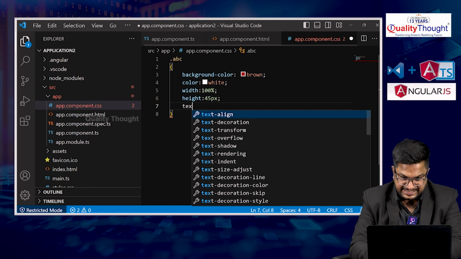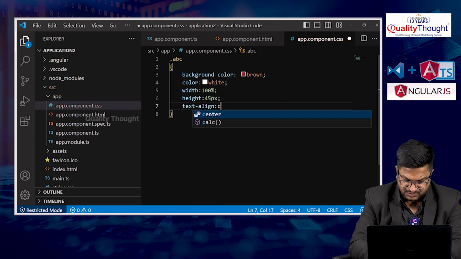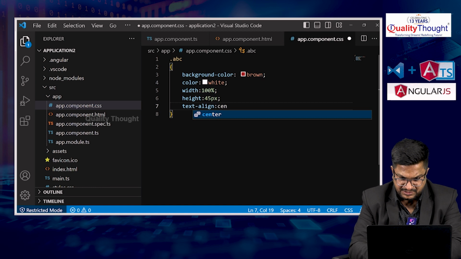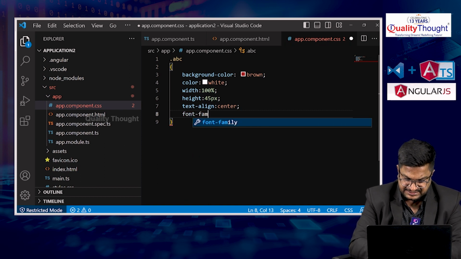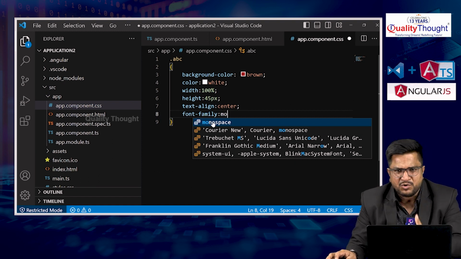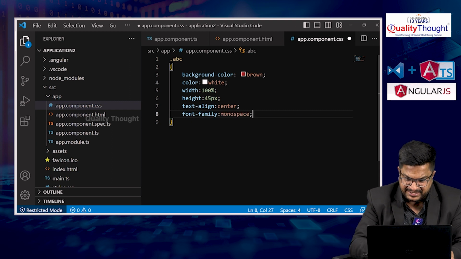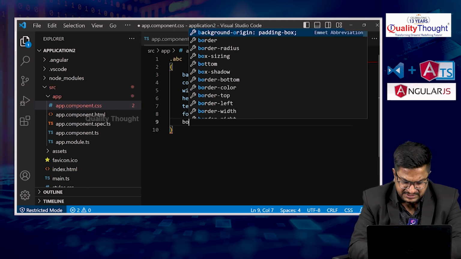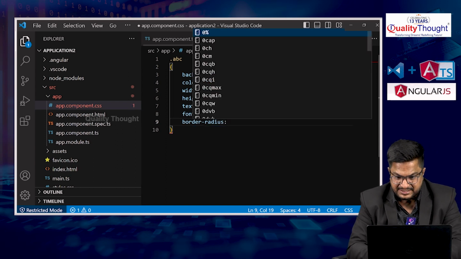Then text-align equal to center. Font family, let me write here, monospace. If you take all my videos, I use only monospace. If you write font-family in app.component.css, we have different forms of text representation. I'm using the monospace format here. So these are the properties I'm writing. Let me also apply a border radius, let's say 15 pixel.